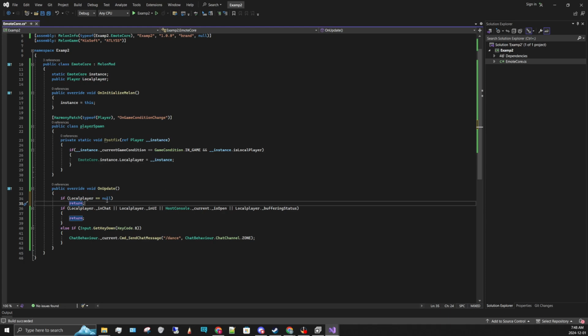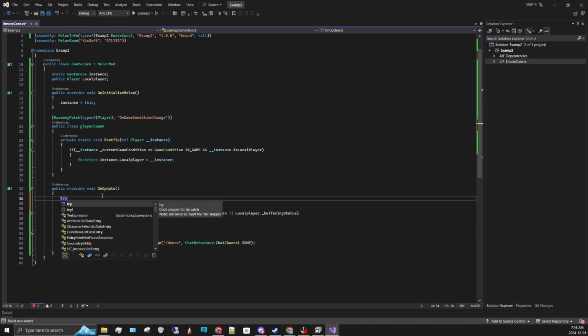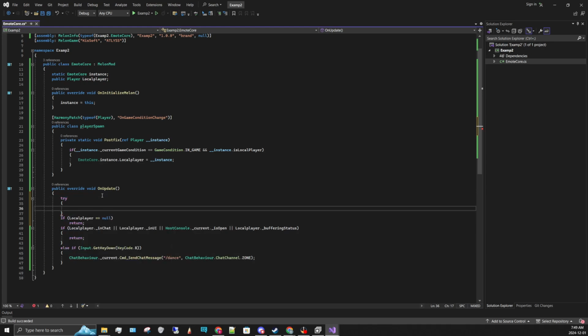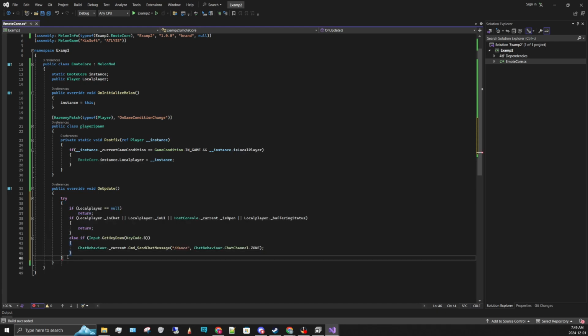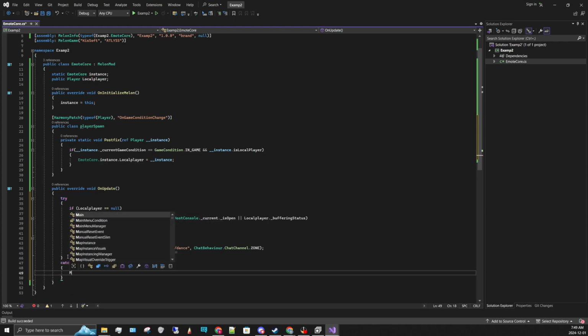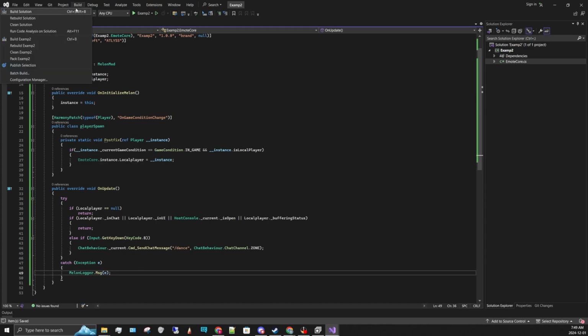I also like to add things to catch statements, because if things do break, then they're not atrocious. It's not a great way of managing it, but it is a good fix for when testing or prototyping. You can do try, you can do catch exception E, and how you log to the MelonLoader console is melonlogger.msg, and then whatever you want to send. In this case, it's exception E. So if something breaks, it'll be printed to the console.